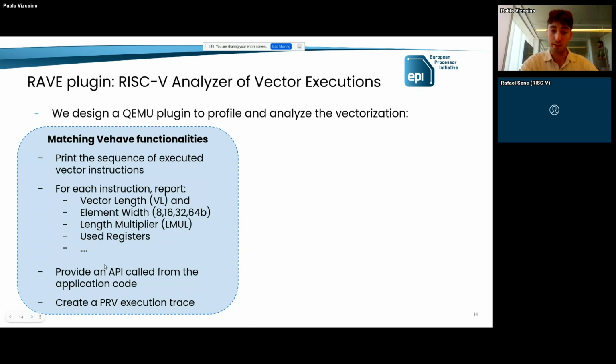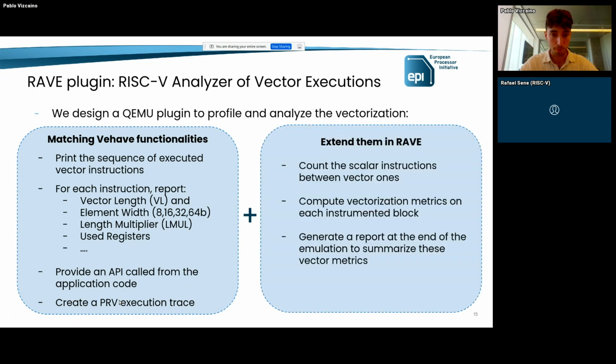Behave also provided an API that could be called from the emulated application to differentiate between different instrumented regions in the code, so zones of interest, start tracing, stop tracing, and this kind of API. And finally, we also wanted to print PRV traces. PRV is the format for Paraver. I don't know if you heard, but Paraver is a tool to visualize traces that we have at BSC. We will go into that also in a few slides. Don't worry if you don't catch it now.